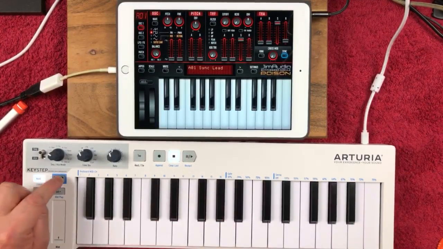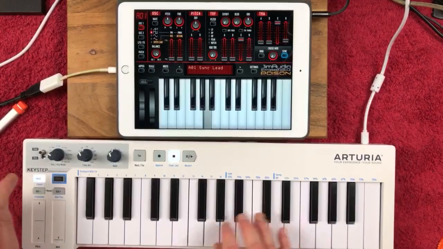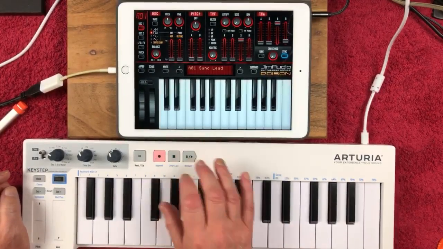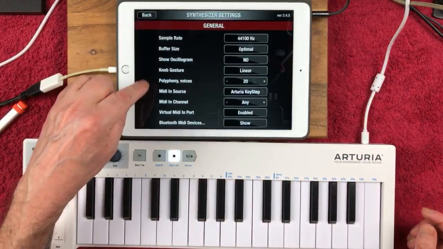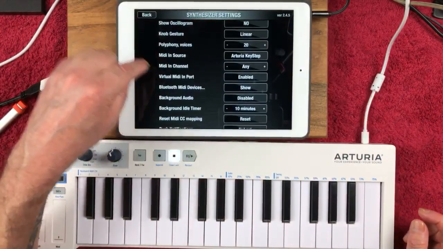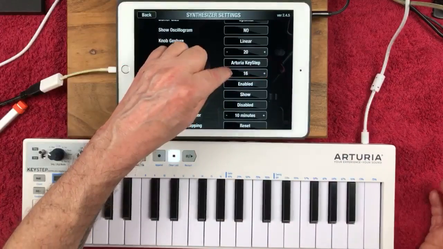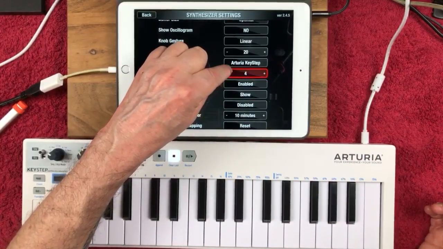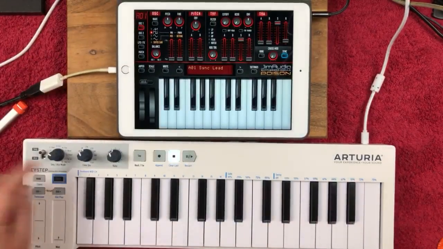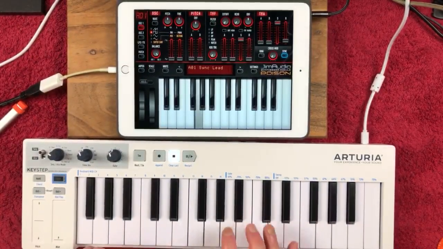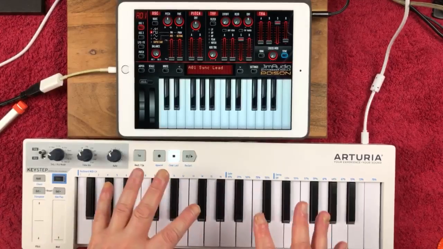Sorry, what have I done now? Stop. Am I receiving on Omni channels here? MIDI channel, right? Any. So let's set this to MIDI channel 1. Okay, back. And I'll set this to MIDI channel 1. So that's on MIDI channel 1.